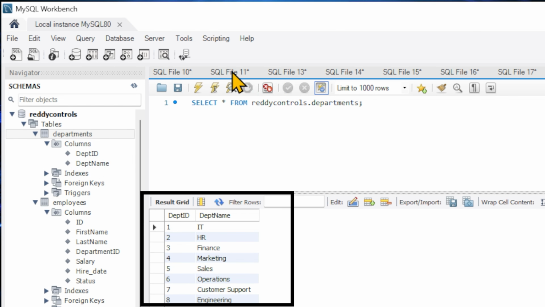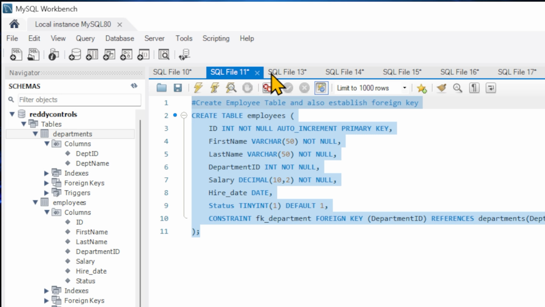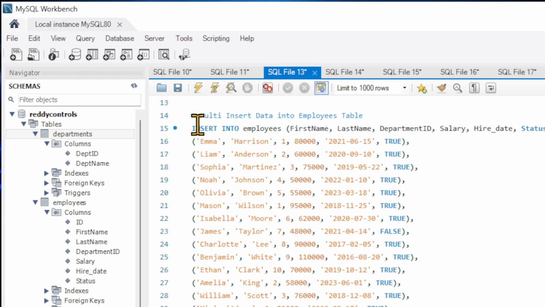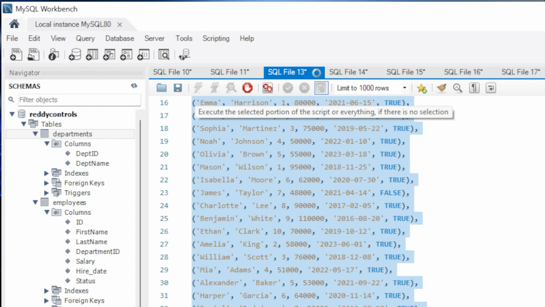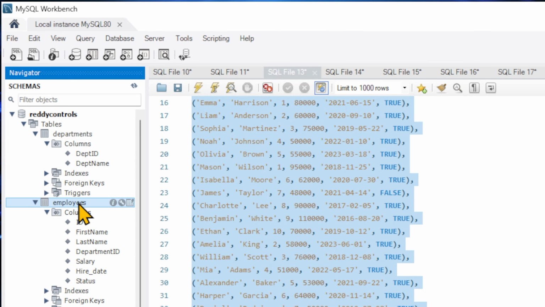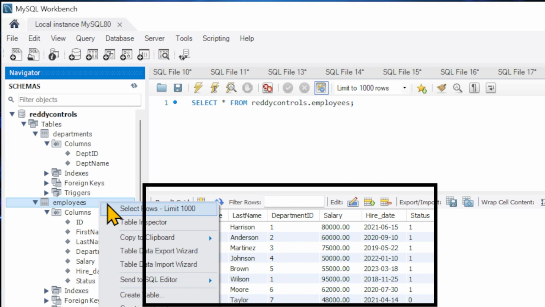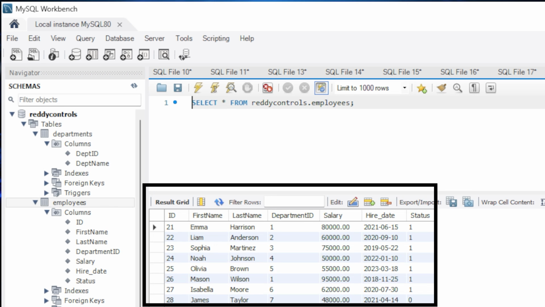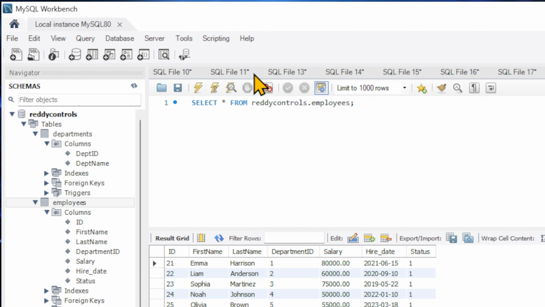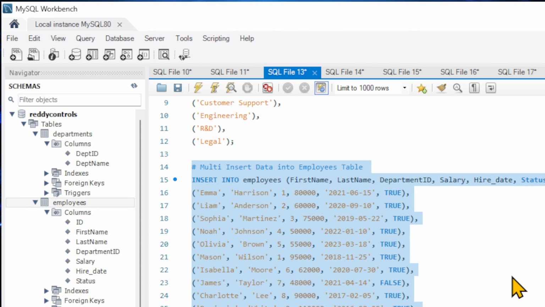Now we go back and use the multi-insert and insert data into the employees table. So we go ahead and run that, and to check that we'll again right click and look at all the data. Now we have both the tables created and we have some data in them.